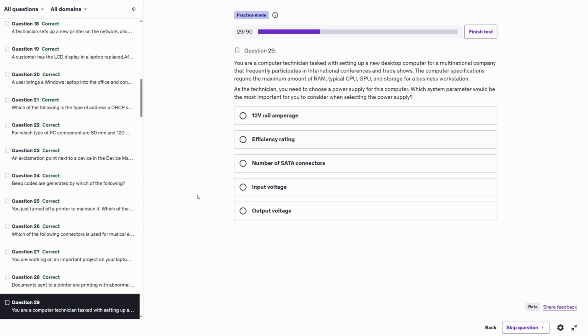Now, this one is a little bit confusing to me. The key things that I'm taking away are multinational company that frequently participates in international conferences. So we need something that can work in a lot of different applications. And we want the maximum amount of RAM, typical CPU, GPU, and storage for a business workstation. So to me, that sounds like we need to really consider input voltage.